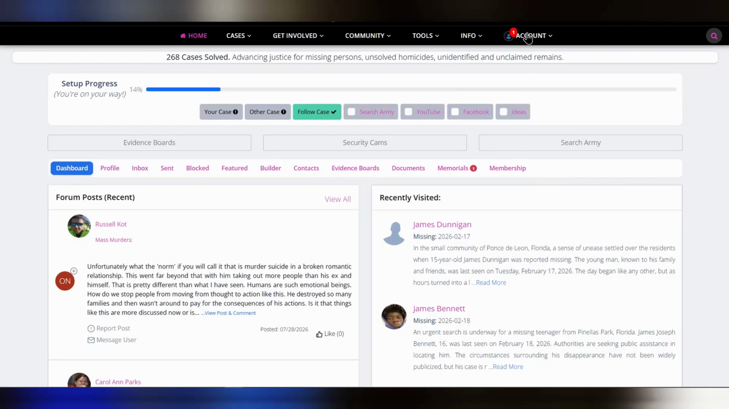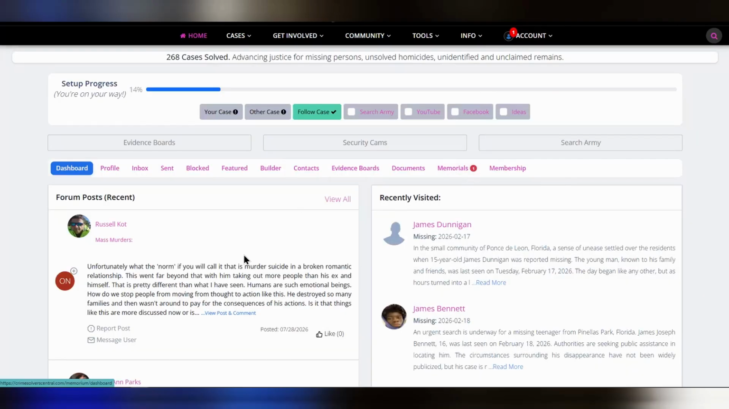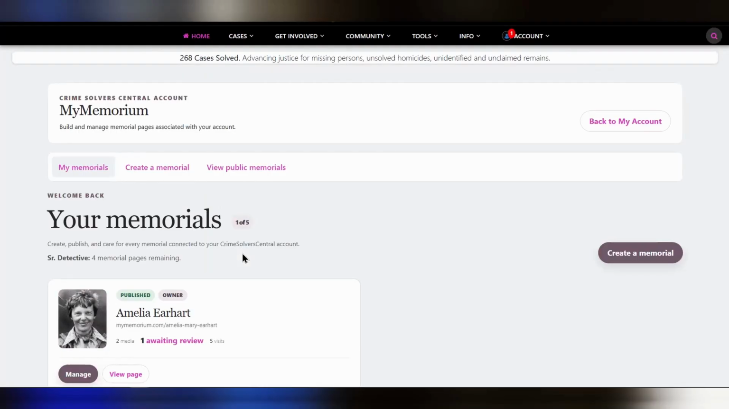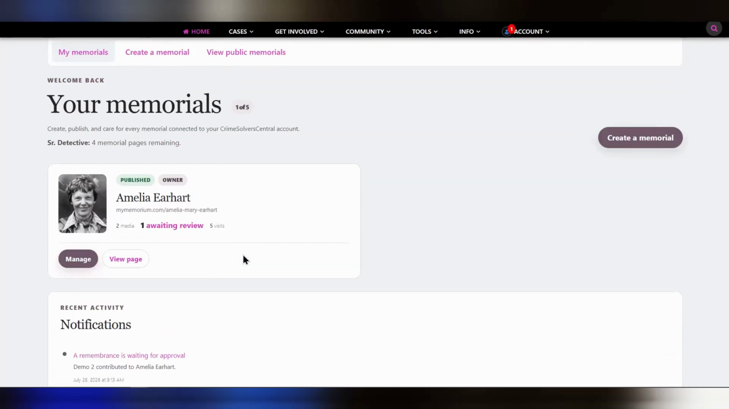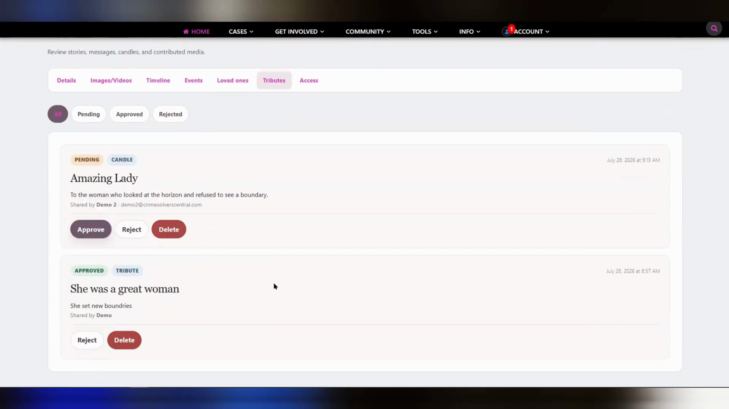The dashboard notification area helps memorial teams stay informed. Notifications can direct collaborators to relevant actions such as reviewing a new tribute. Each notification contains a title, short description, date, and link to the related management area.